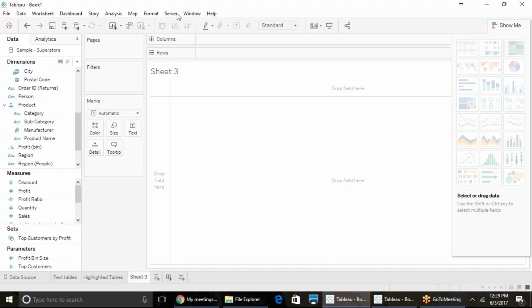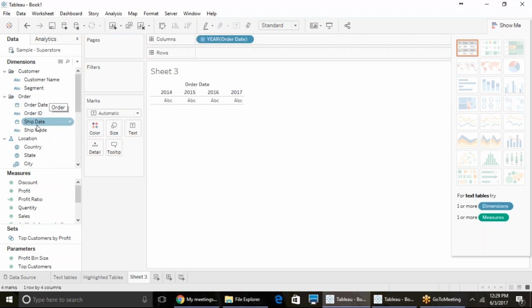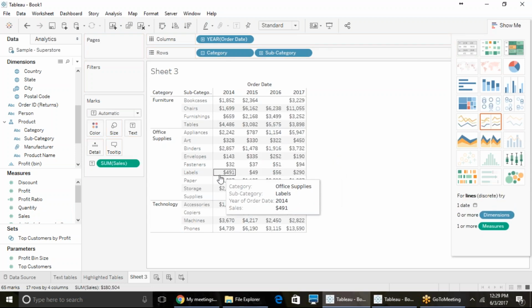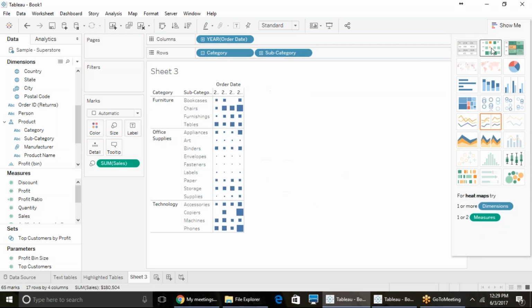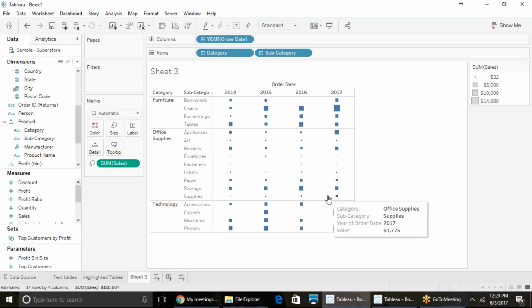Same thing when I'm going to create this heat map. For example, let me take this order date into the columns, category, subcategory. So I have my order date based on year, and I have this category and subcategory. Your category and subcategory is nothing but the classification of your products. Okay, and let me pull this sales into the size section. So now if I turn on this heat map, see, instead of numerical figures, you're getting boxes.